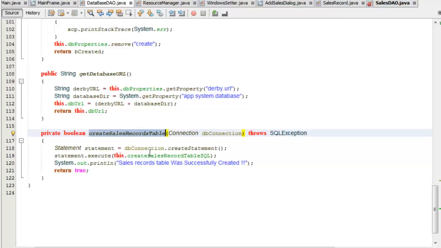So what's missing here in the DatabaseDAO is a method that will enable us to open up a connection to the database. That's what we're going to do here. We're going to write that method, but we will need to use the getDatabaseURL method in it. So here, this is how it's going to be. Let's go ahead and do that.